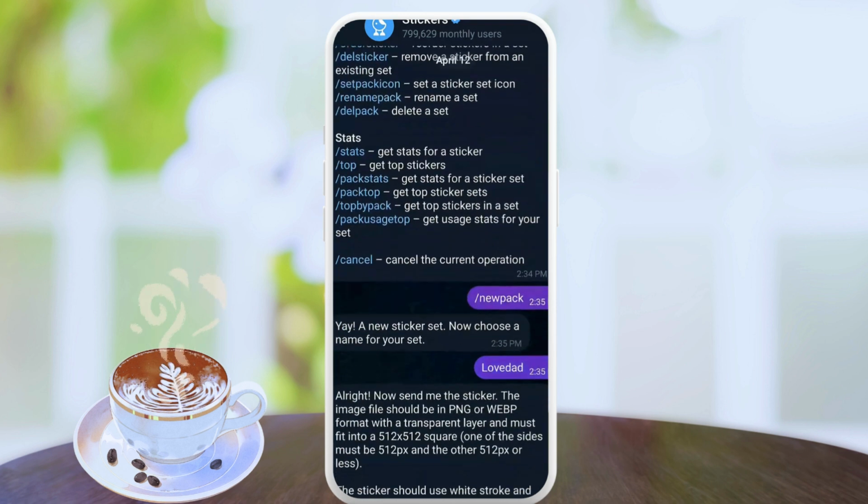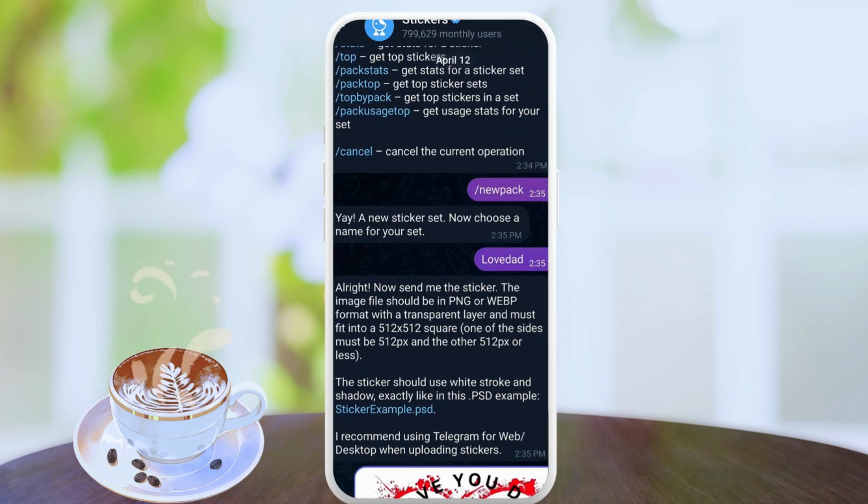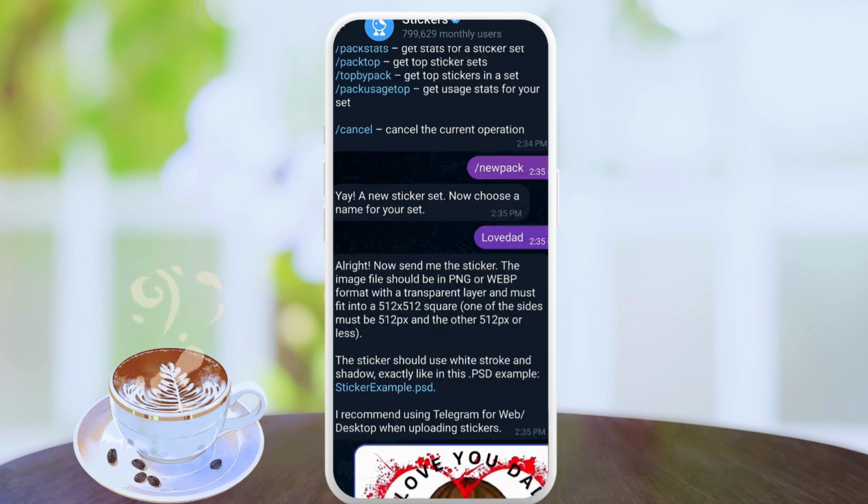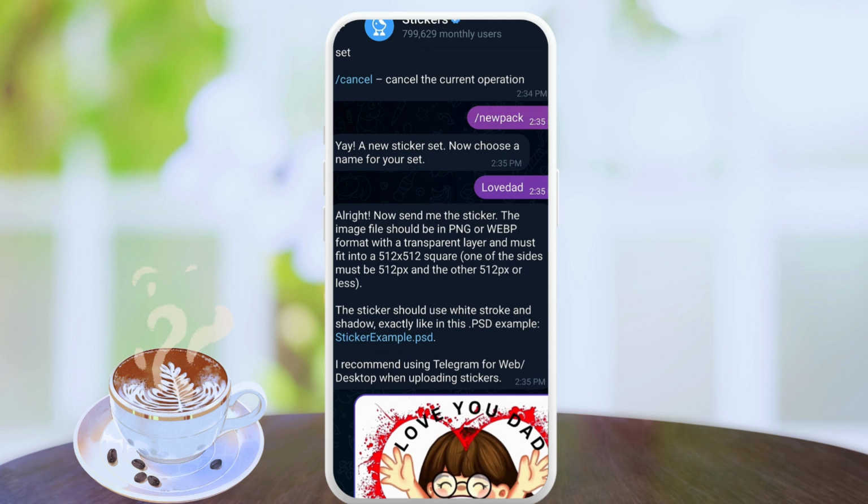When you click on new pack, the next thing you see is that it says a new sticker set. Now choose a name for your sticker. So you have to choose a name for your sticker. Mine was Love Dad, and then it brought me to this interface.